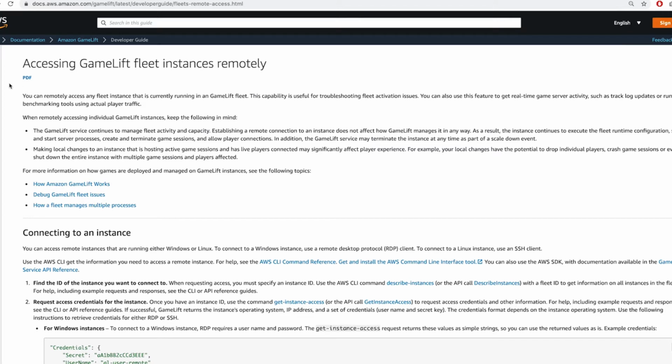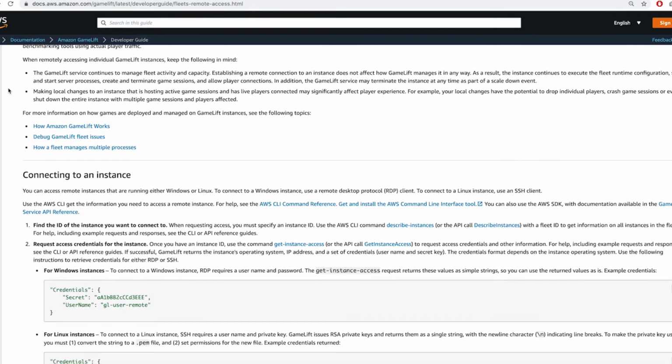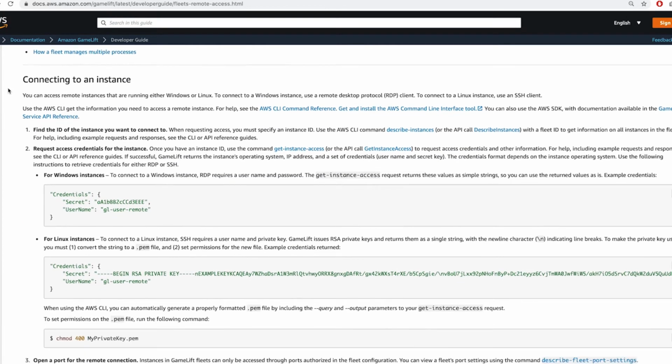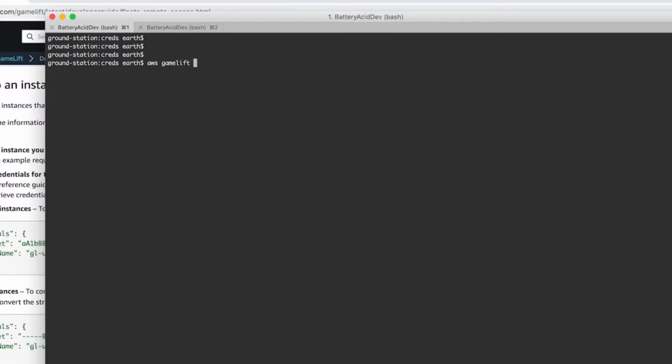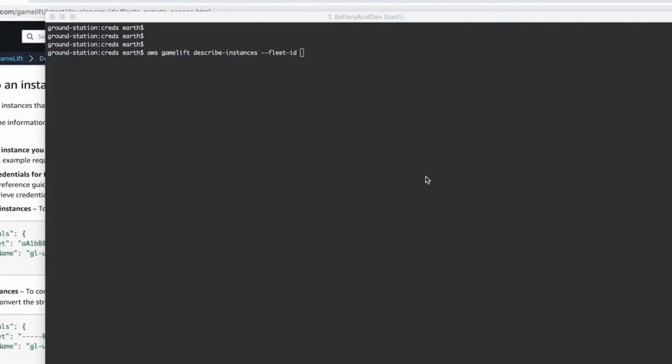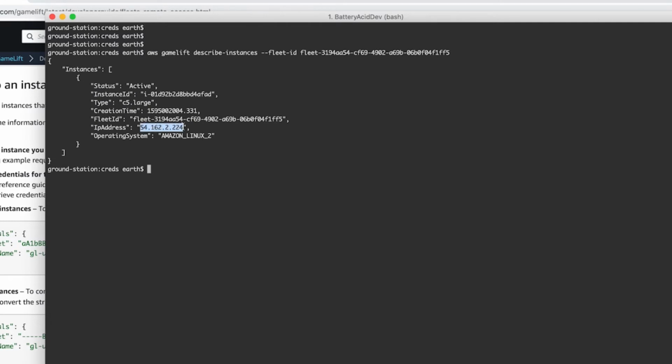Let's follow along with Amazon's instructions for connecting to a GameLift server. We've pretty much covered all the prerequisites for this, so I think we can jump right in. Step 1. Find the ID of the GameLift instance using Describe Instances command. Switch over to your terminal and run GameLift Describe Instances command with Fleet ID. This will give us the instance ID that we'll connect to.